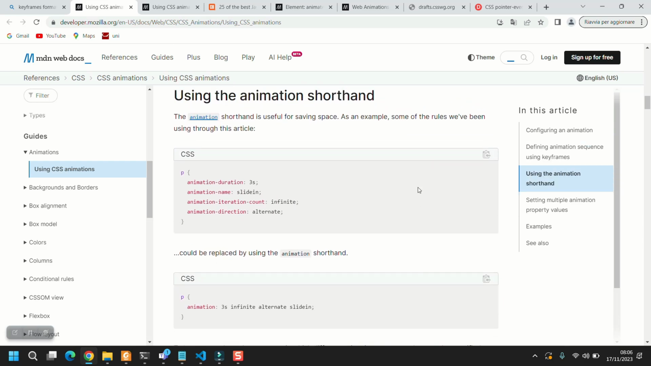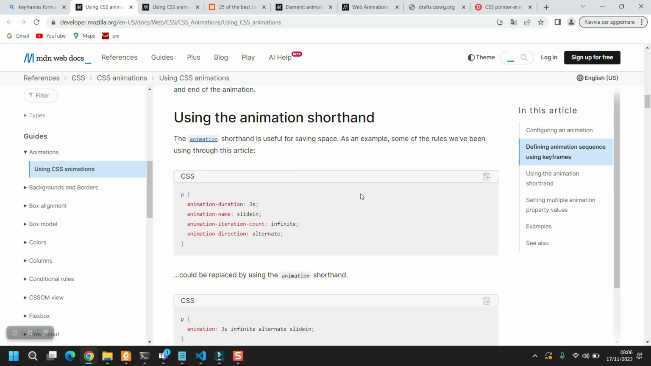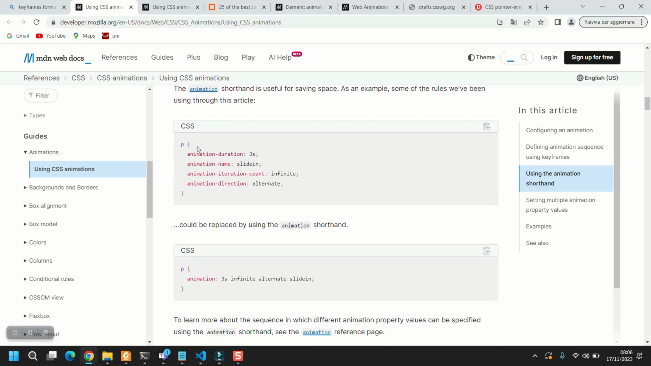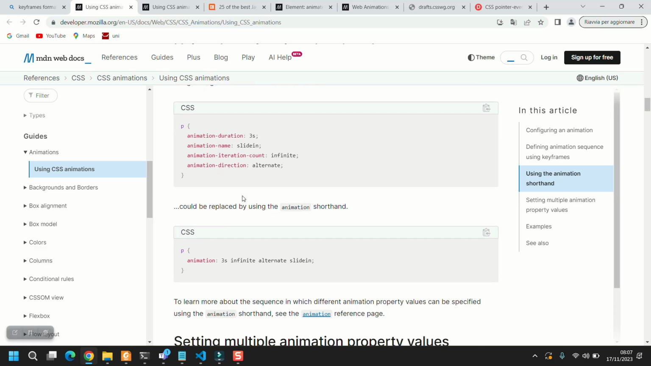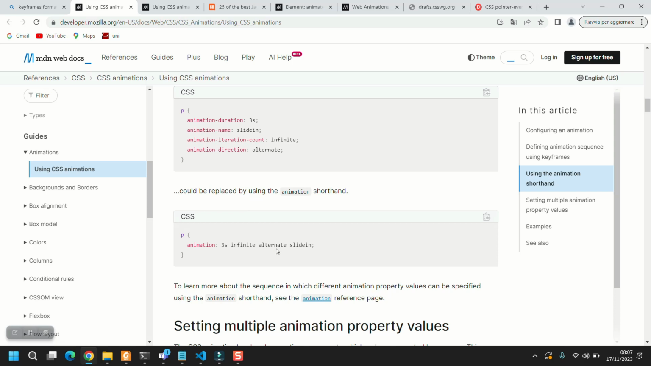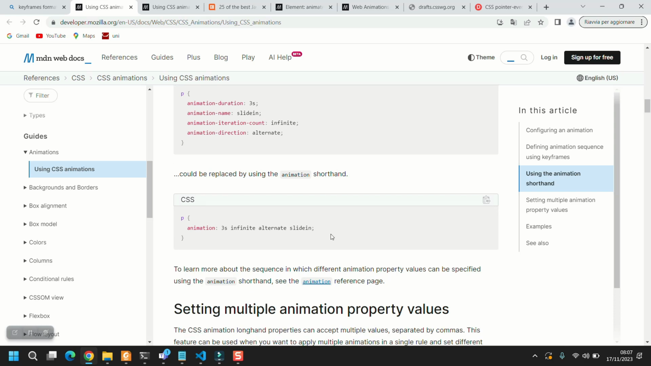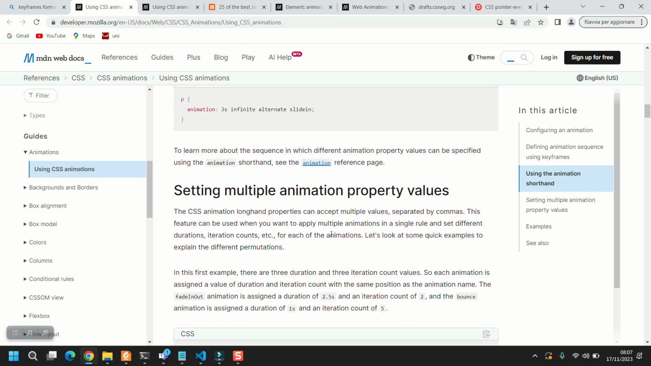Animation shorthand. Okay, here we really get into something. Of course, there are a lot of these, and we will see them one by one. Anyway, most of them are quite intuitive: animation duration, animation name, iteration count, direction. You can use a shorthand, animation, etc. And of course you will do it, because otherwise you will freak out.